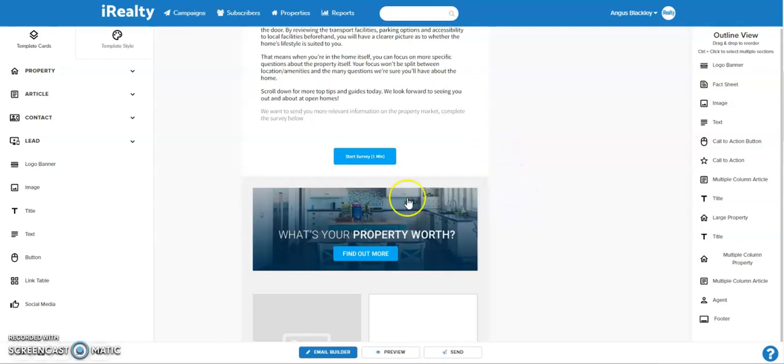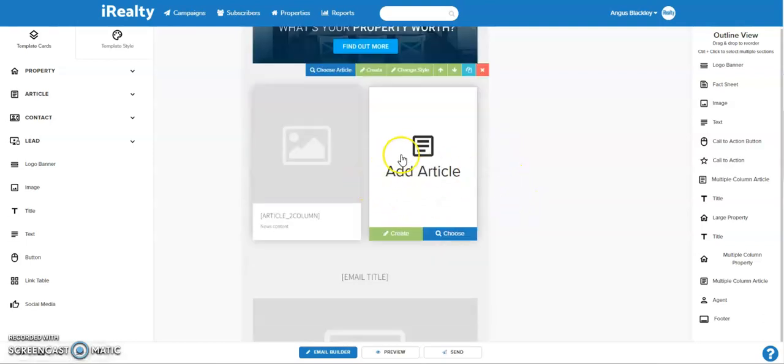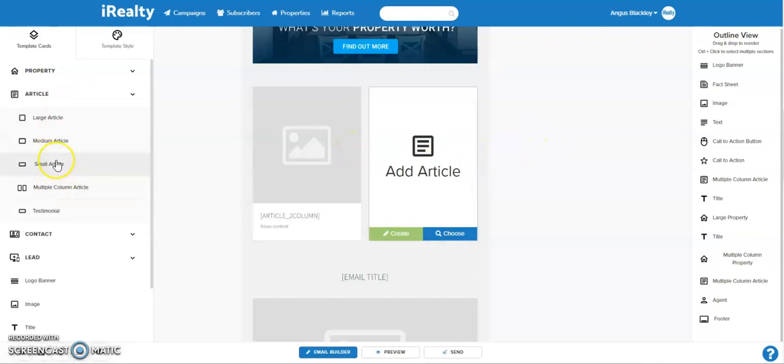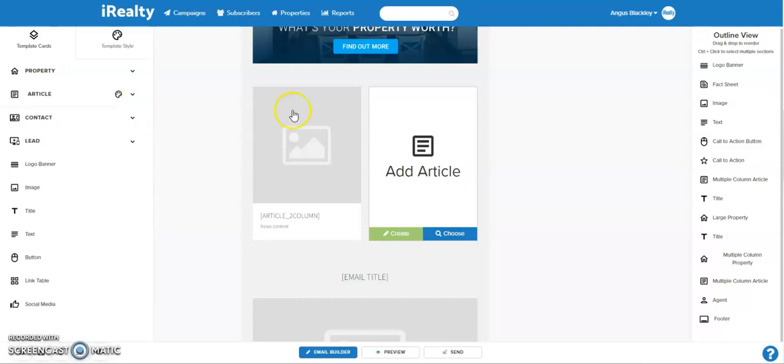Now that we've got the top sorted, I'm going to focus on including some external content or some articles into the template. So for articles, we have different formats that you can use. I'm going with the 2-column one today. However, you can have a play around with large, medium, small. They all act the same way in the sense that you're adding content the same way.